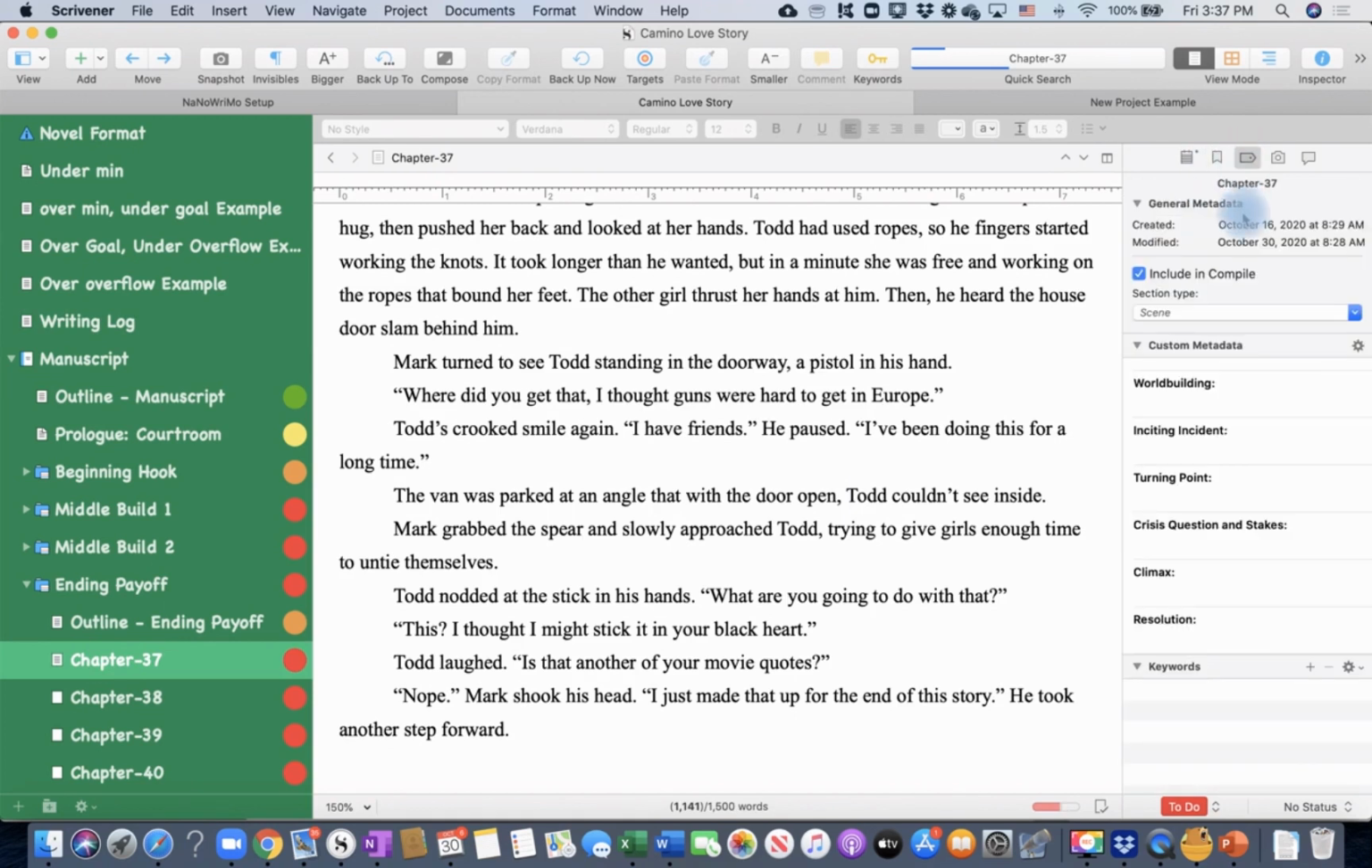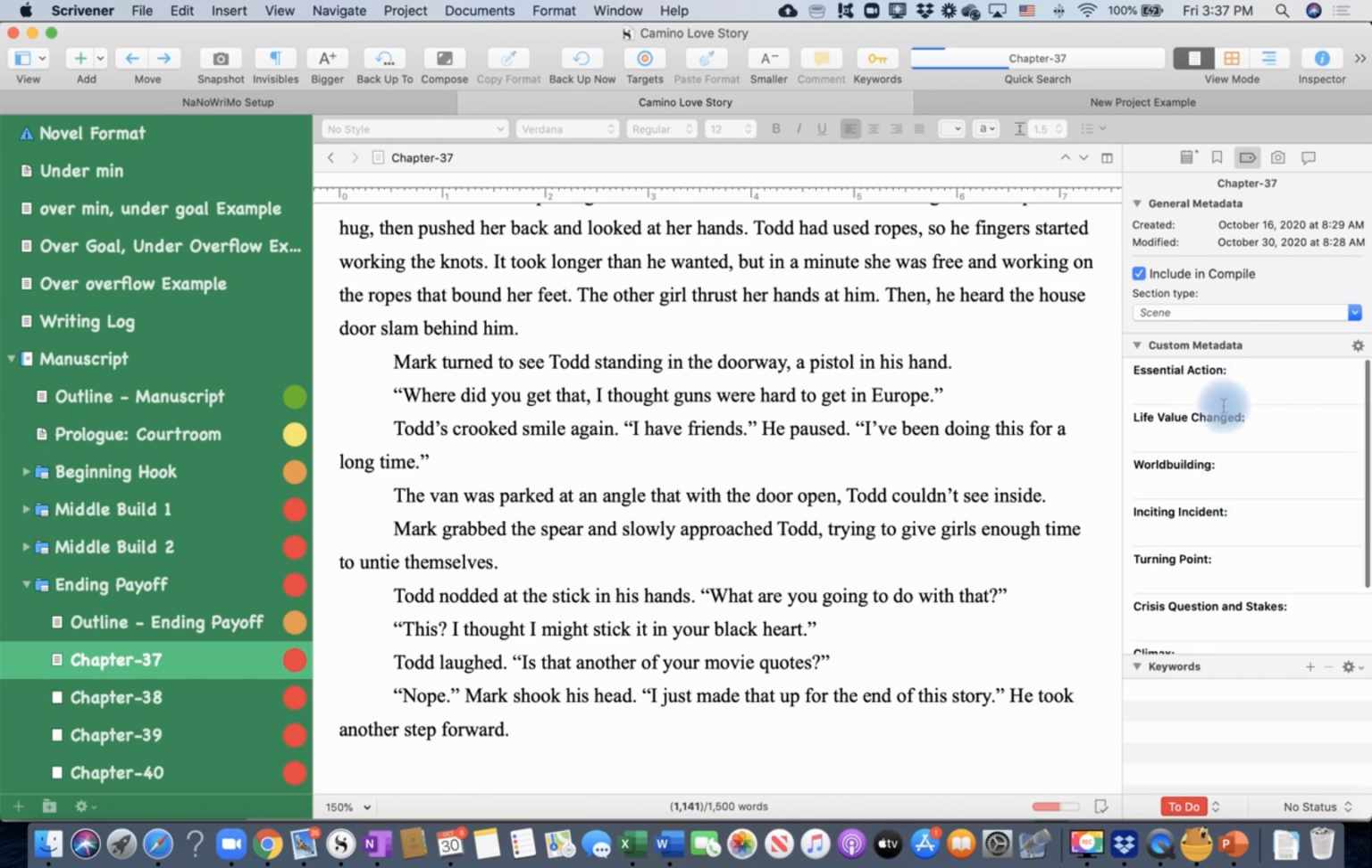This is the metadata. This is about writing specific things about each chapter. If you follow the story grid, you can put the 5 commandments in here, which I have. If you follow some other ways of writing, you can put those different formats in here. I also track world building, essential action of the chapter, and things like that. We're going to get into this later.